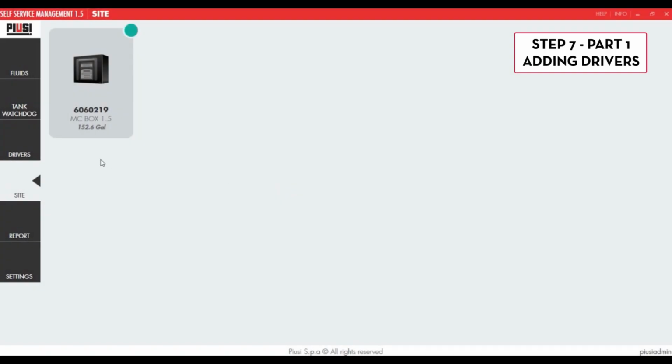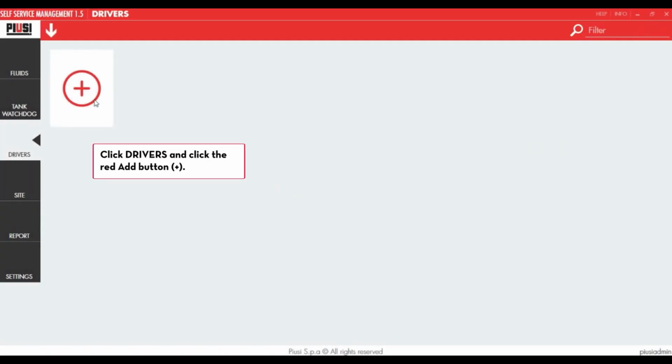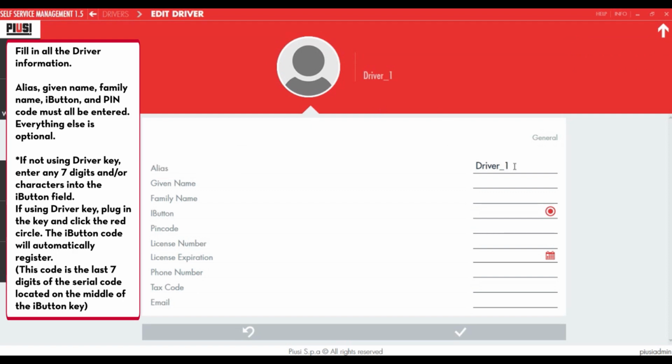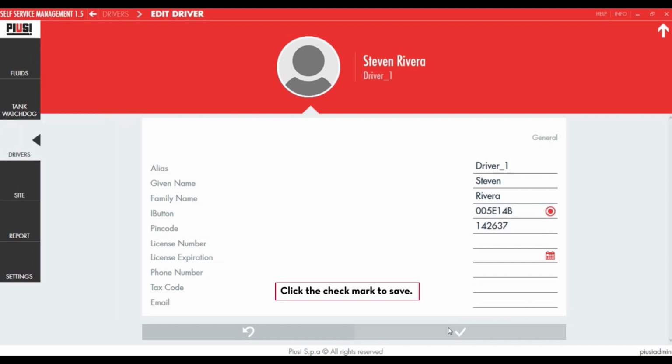Adding drivers. Click Drivers and click the red Add button. Fill in all the driver information. Alias, given name, family name, I button, and PIN code must all be entered. Everything else is optional. Click the check mark to save.